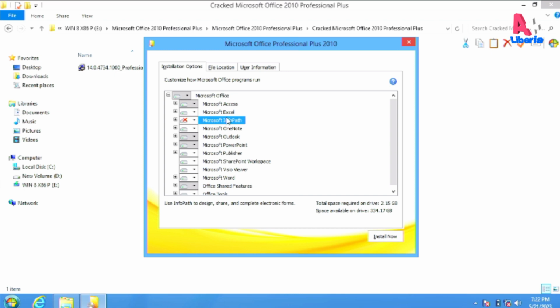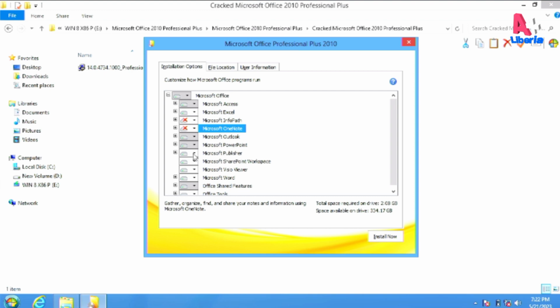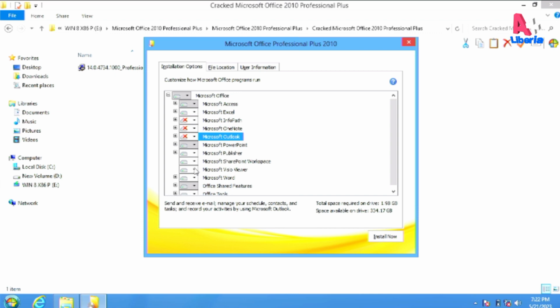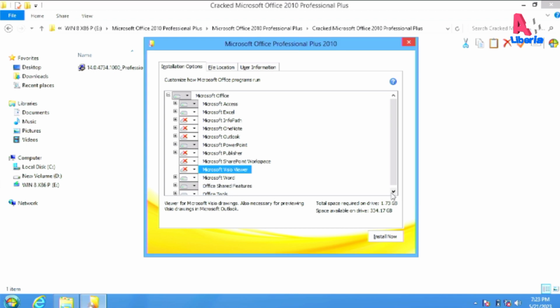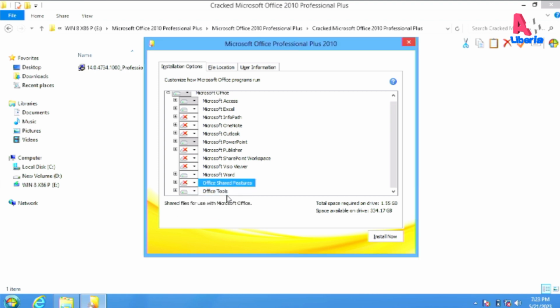So we come again, we click on the next one, Not Available. Then the next one again, Not Available. We click on this, Not Available. We click on this, Not Available. Also click on this, Not Available. This one is the Office Tools, so you cannot click on it. So all those ones that have an X on them, when we do the installation, all of them will not come.